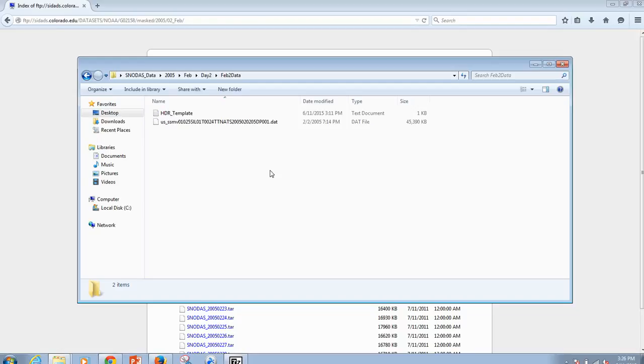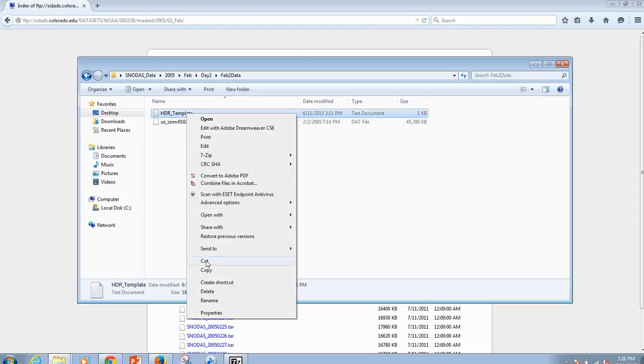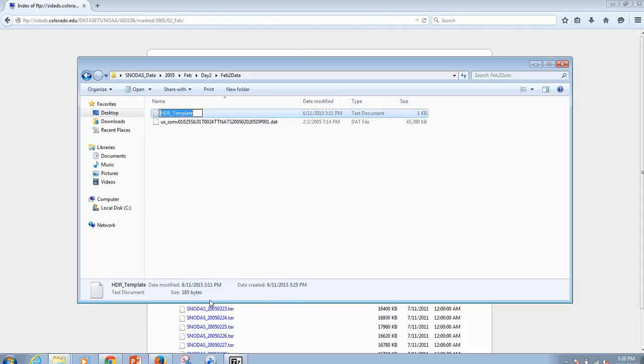I probably could have got here a little quicker, but what I'm going to do now is right-click on this DAT file. I'm going to click Rename, and notice it highlights the entire name that I want. Using the keyboard command Control-C, I'm going to copy that, come up to the HDR template, right-click and rename, and say Control-V for paste, and then put .hdr at the end. So now it's a header file.